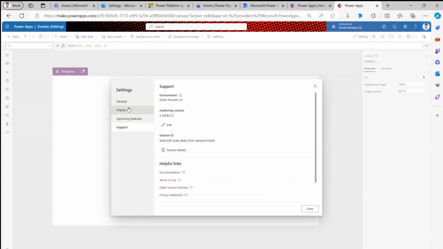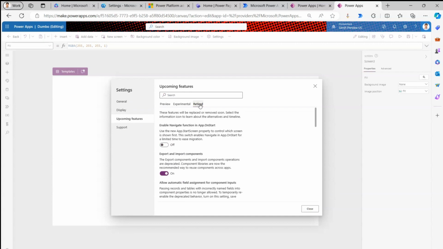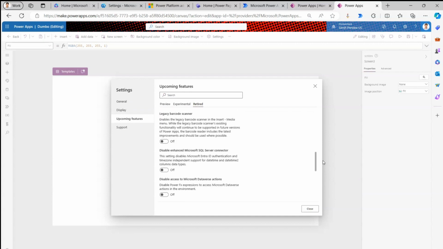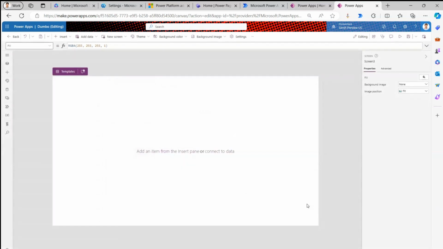Then if you go into upcoming features and click on retired, if you scroll down, you will see an option to keep the classic theme. It reads: classic themes are being retired as new modern controls and themes become available. When modern themes are turned on, choosing this option keeps classic themes available in your toolbar. Now watch over here, this section should hold the old theming component. Currently you don't see theme over here. The moment you turn this on, you will see this theme light up. I'll just click on close.